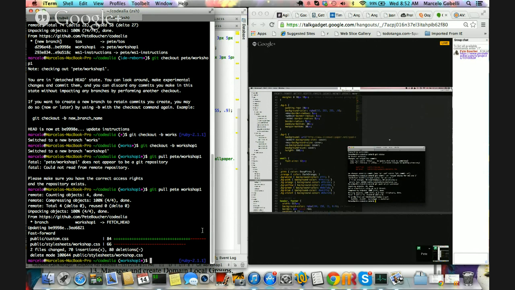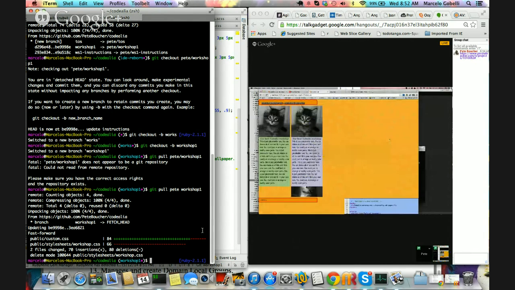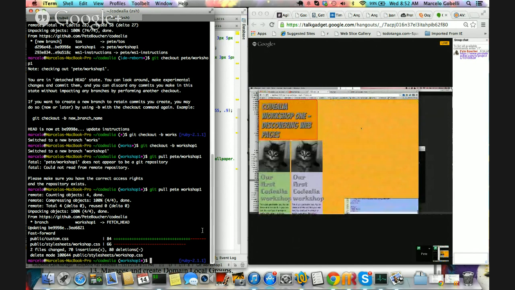Test that. Loading page. Okay, and the font size has changed as well.